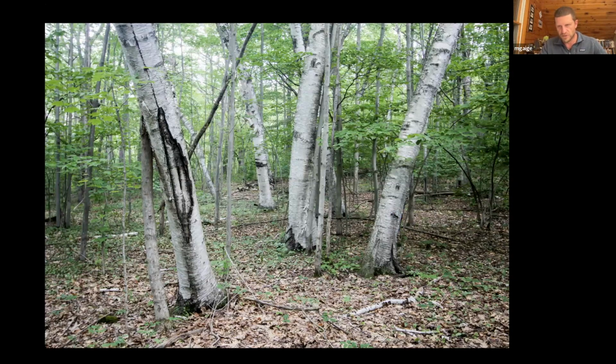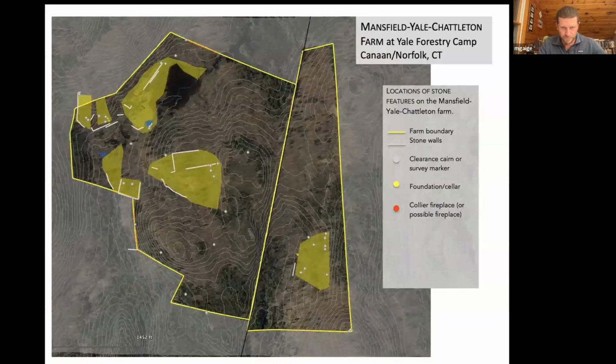It thrives in full sun. So that makes sense that paper birch would come up in an old agricultural field. These trees now are about 100 years old, 110. So that's getting pretty old for paper birch. They're going to start falling and aging out as the decades go on.